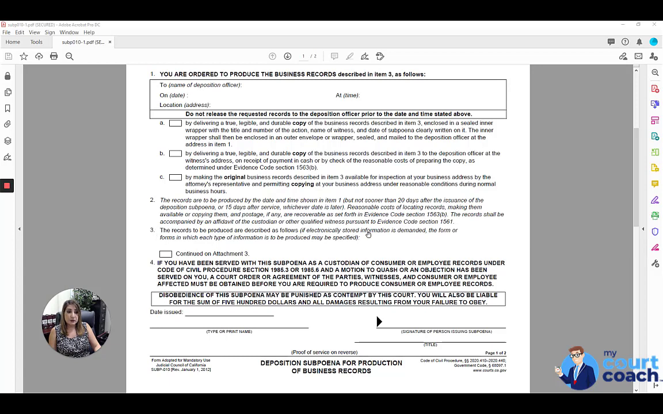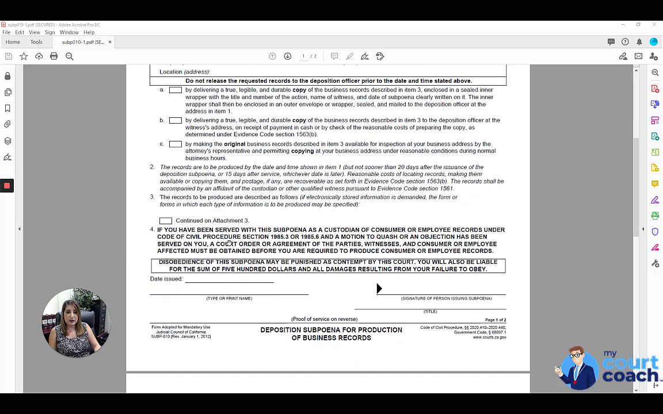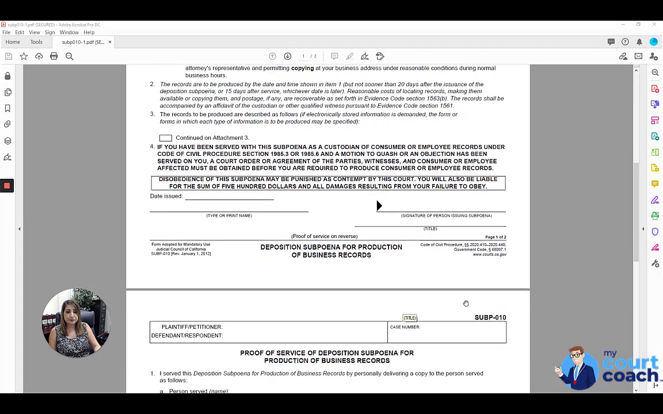Below in 3, you want to describe the documents that you're seeking. If this is not enough space, you can always add an attachment. If you're doing so, mark continued on attachment 3. Then finally, you want to print your name at the bottom, sign and date, and then if you have a title, you can fill that in as well. You don't need to fill that in.